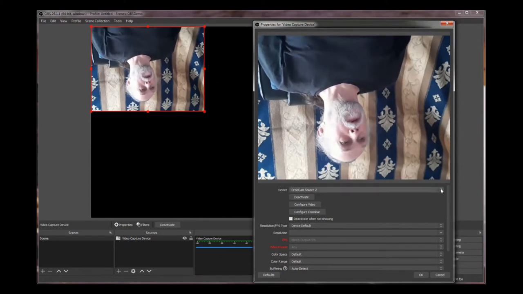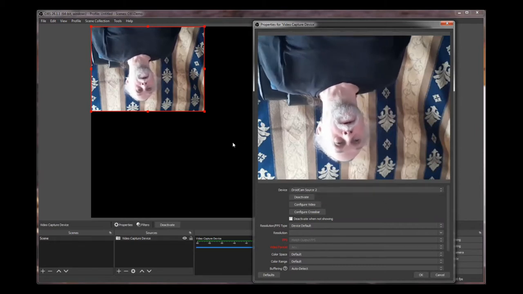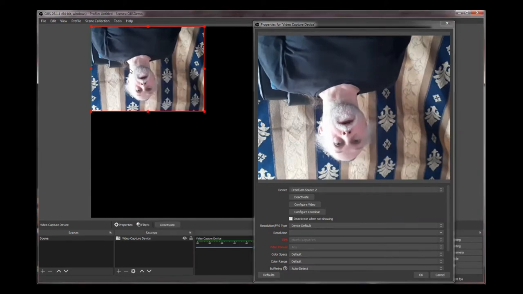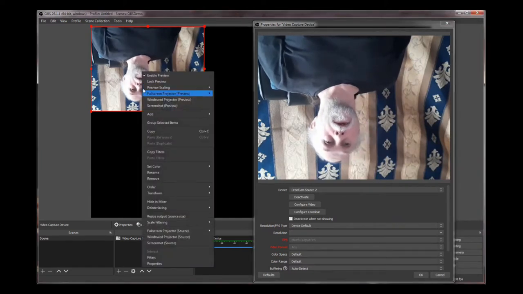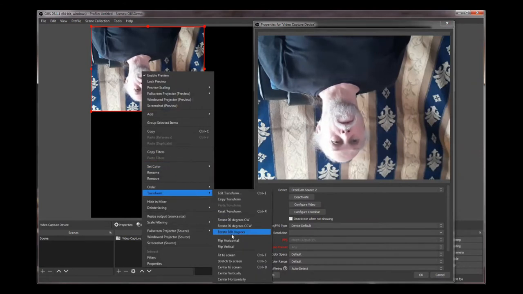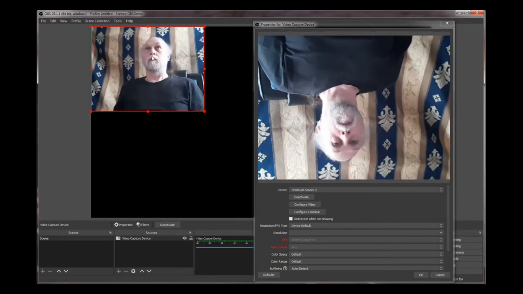Now, I've only got one camera connected to DroidCam, so it's only going to connect to that source. And I've got OBS virtual camera as well, but I haven't got a camera connected to that at the moment. So what I can do is right-click on the video, and I can rotate it around 180 degrees. There you go. But it's also just a small screen in the corner, so I want that to be bigger.